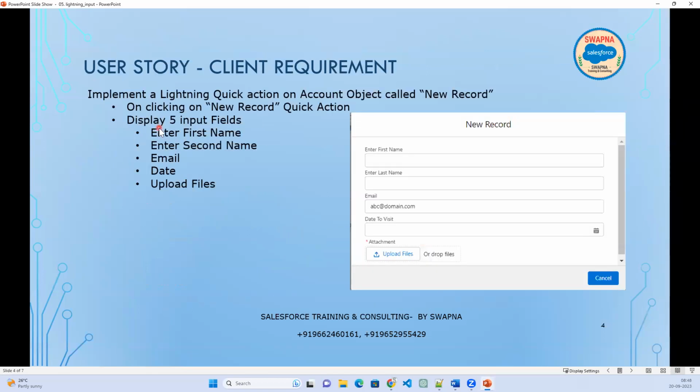Let's say I'm going to implement a requirement here: creating a new record. I'll have input fields to enter the first name, second name which is the last name, email ID, date, and we have an upload file. So this is what we are going to implement right now.